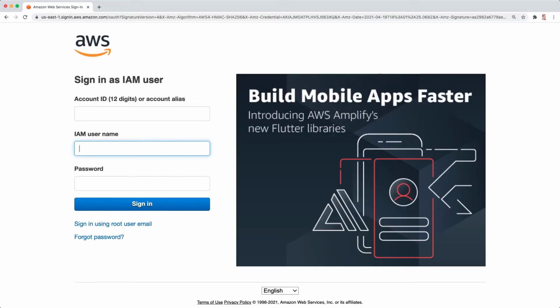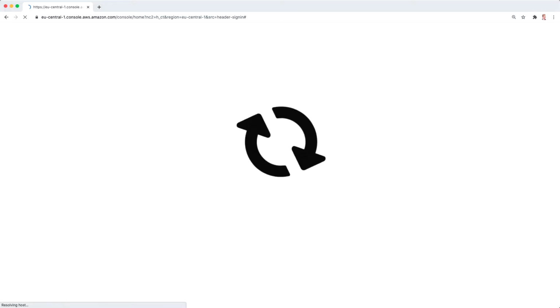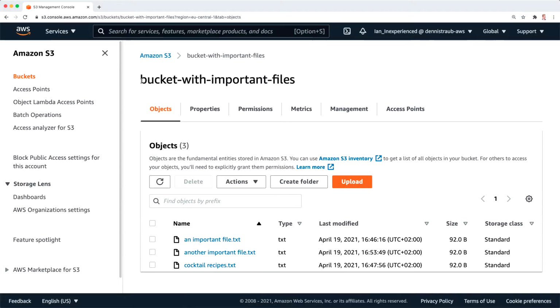So first of all, I'm going to log in as Ian Inexperienced. Type in the password. And here we go. So as you can see, I'm in the Amazon S3 dashboard and I've got a bucket with important files open, with an important file, another important file, and some cocktail recipes.